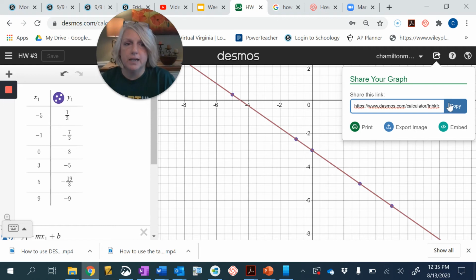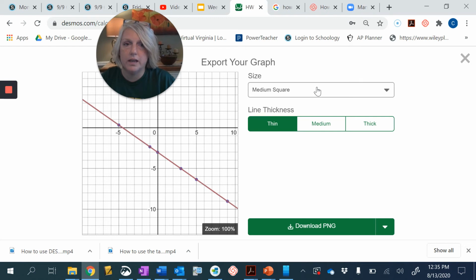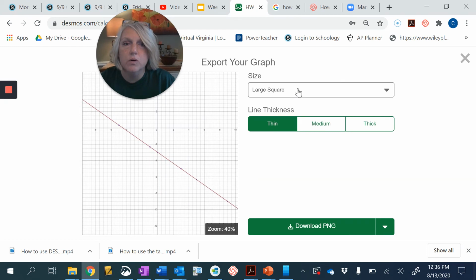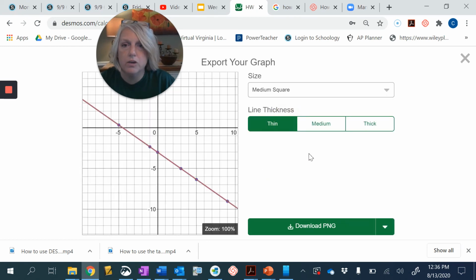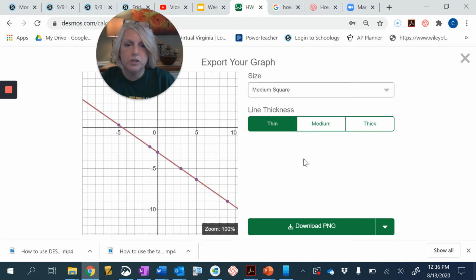A lot of times what we basically just want is the image of the graph. So what you'll do here is you'll click export image. So I'm going to export this image, and then you can decide whether you want to have a small square or a large square, or which one you want to have. So you can click around and choose those. You can make your line thickness thicker or thinner. So choose what you like.